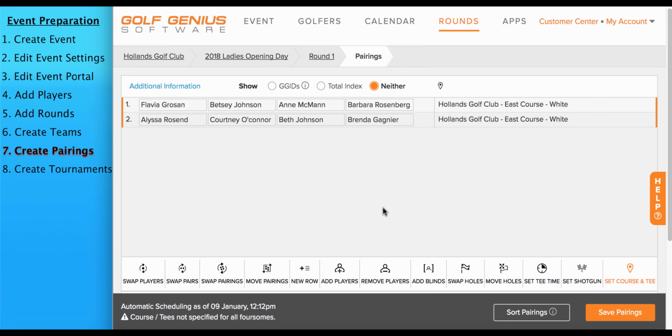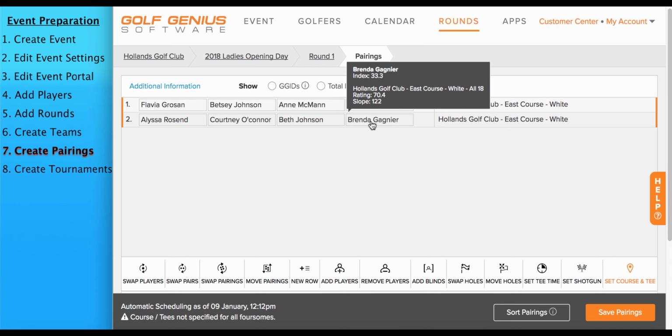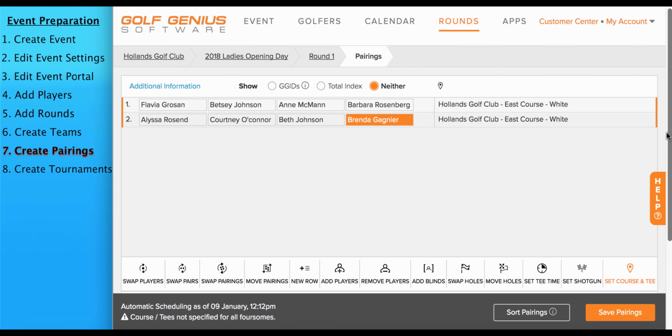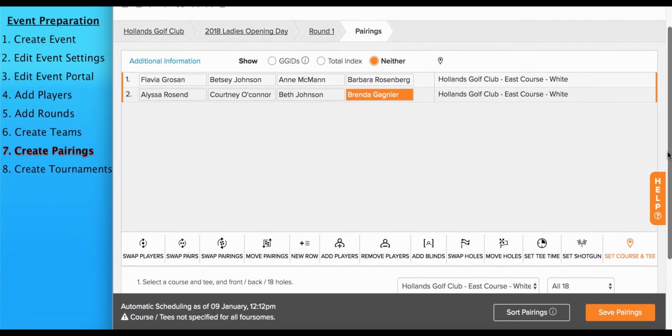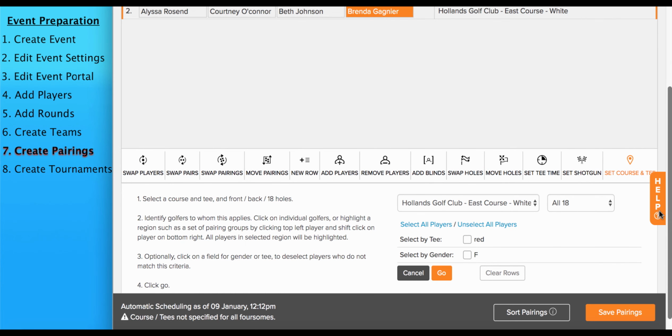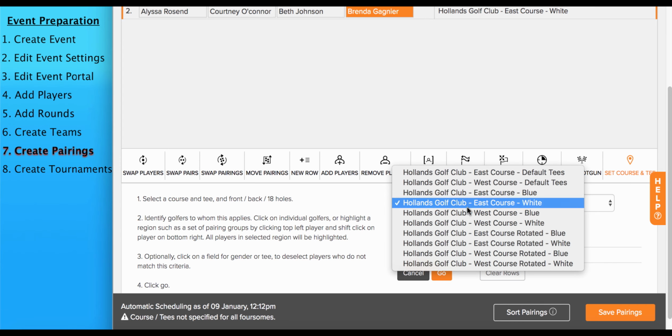Now there may be cases where multiple tees are being played within the round. For instance, maybe Brenda is playing, instead of the white tee like all the other players, she's playing from the blue tee. So select Brenda at top, she'll highlight in orange. Select the tee she's playing.